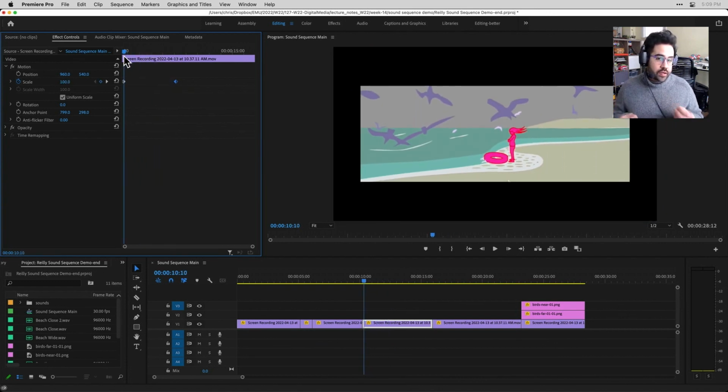The really cool thing about keyframe animation is that this simple technique of just creating a beginning state and an ending state can be applied to any of these properties that we have control over in the Effect Controls panel.